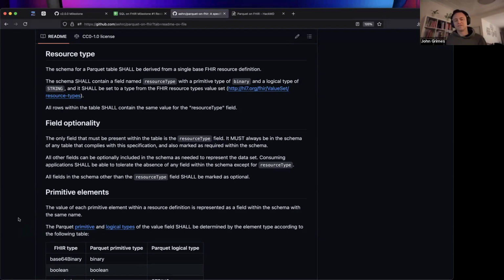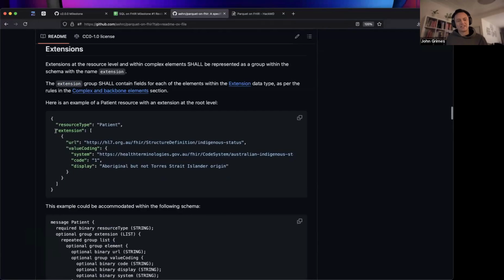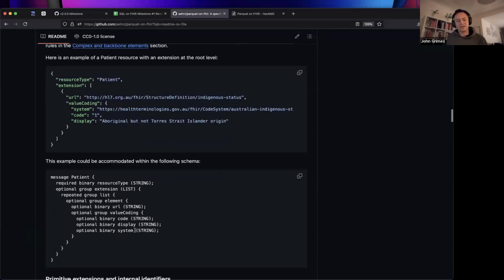This schema is different in that it represents extension content in a very similar way to the JSON format does. And I might be skipping ahead here, but in JSON, extensions at the root are just held within an extension element. And of course, you can have any sort of data type here. In this schema spec, you do the exact same thing. So you have extensions at the root level. And if you had an extension in a complex type, you would again have an extension child of that complex type.